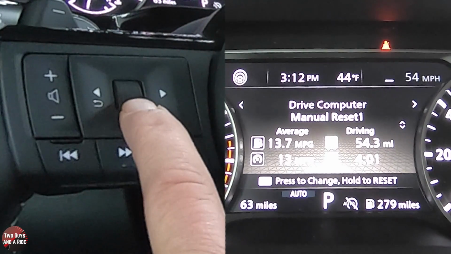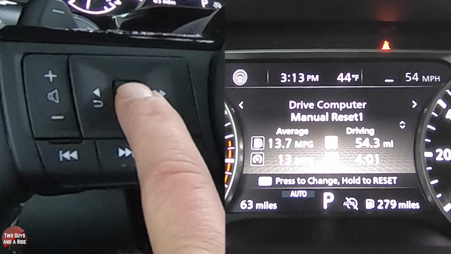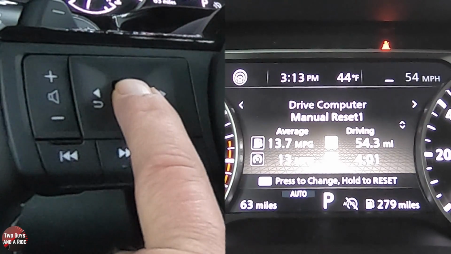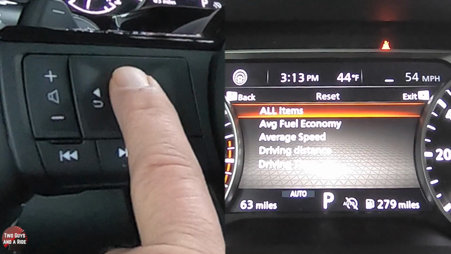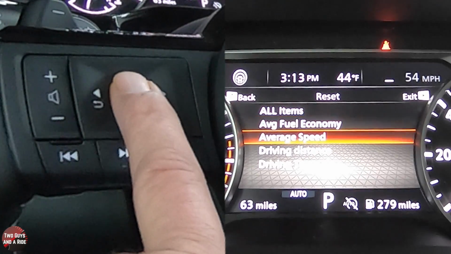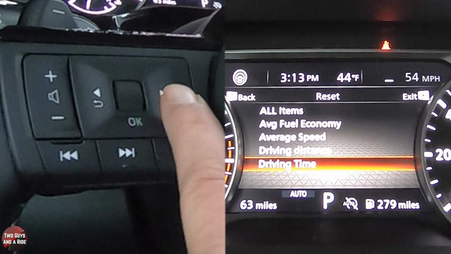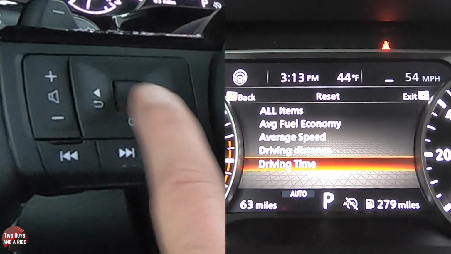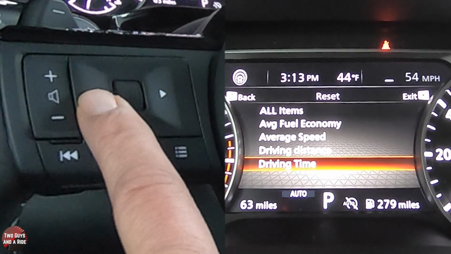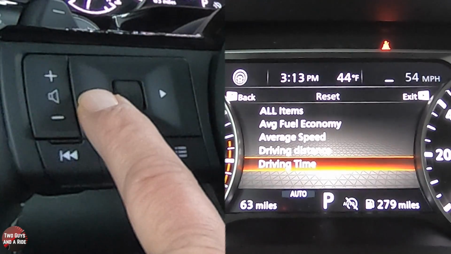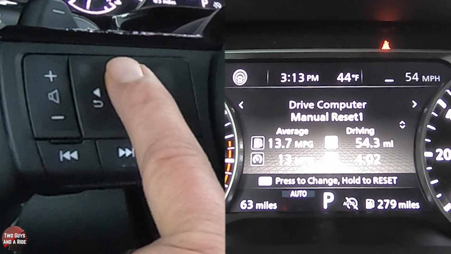And then if you want to change that, you're going to press and hold this rotary dial. Okay, you can reset all items, or only the average fuel, average speed, driving distance, and driving time. I can press this to exit, or I can press this to go back. So I am going to go back. So that's how you reset all that stuff.